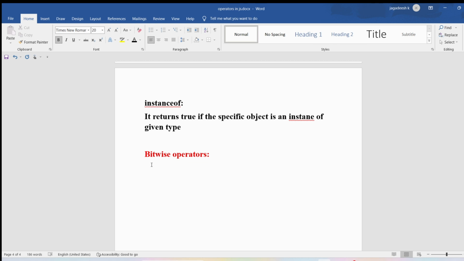Usually JavaScript stores numbers as 64-bit floating point numbers. Suppose I'm giving var a = 5. Here var is a keyword which is used to define a variable, a is the variable, and you are using the assignment operator and assigning an integer literal. This integer literal 5 will be stored as a 64-bit number, and if you perform any bitwise operation, JavaScript will convert the 64-bit number to a 32-bit binary number.